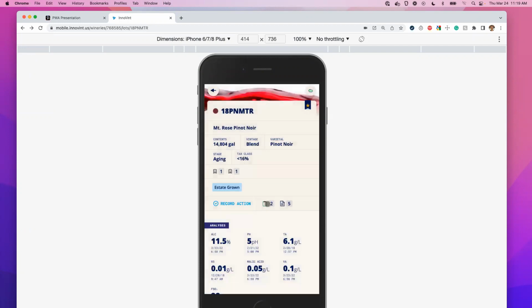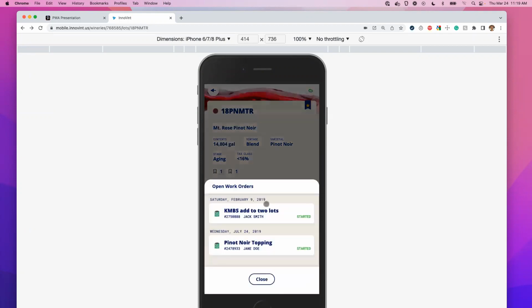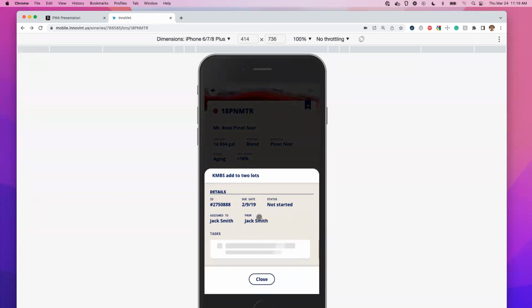Over here, we have the work order icon and the notes icon. The work order icon will show you any open work orders that this lot is part of. We can tap this. There are 2 open work orders. We can actually click this, and we'll show the tasks that are in the work order. It's an important thing to note.